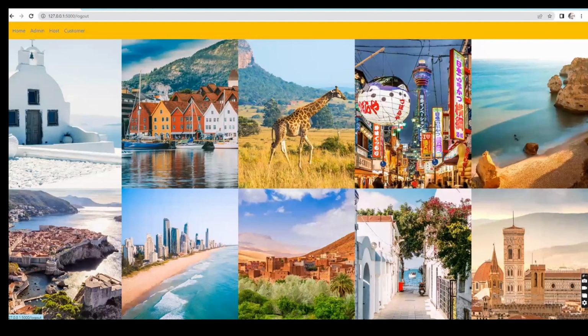Like this, the website is used to book properties for rental.